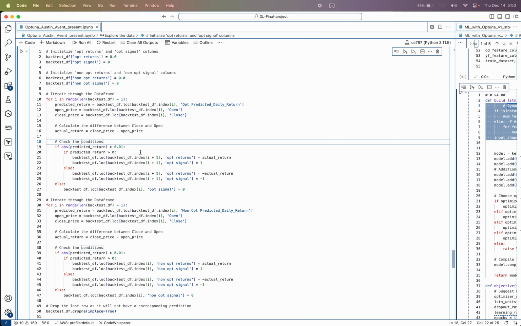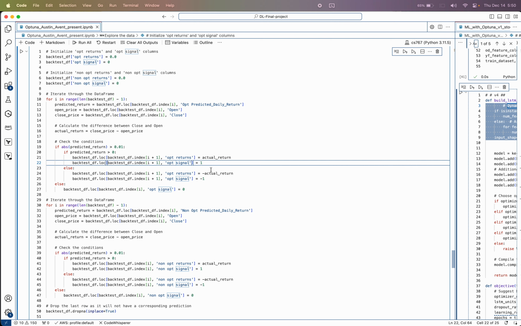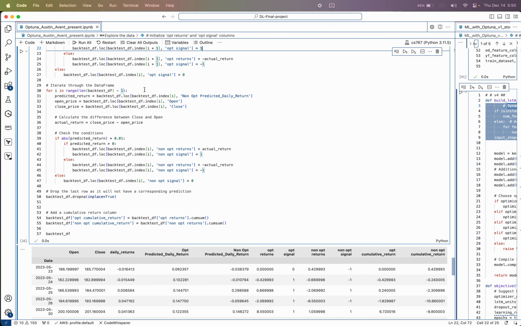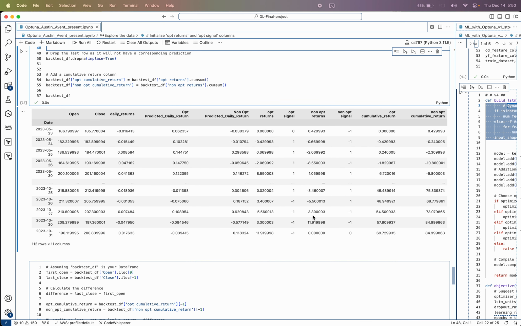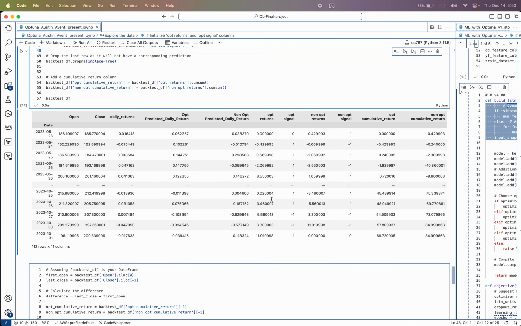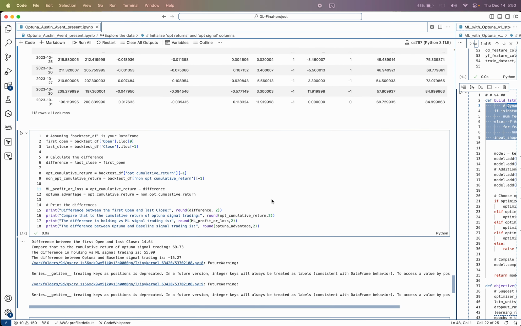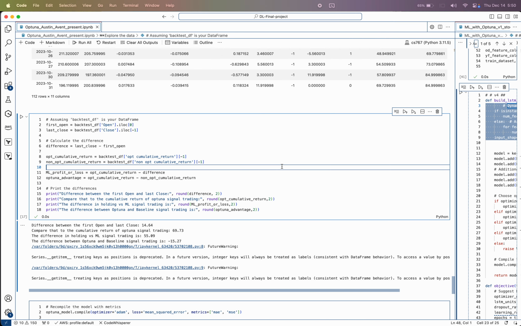And so if it's above 0.01, we'll append that to opt returns, and we'll show that we have a signal of 1. If it's below negative 0.01, we'll actually short the stock market that day, and we'll just take the negative of the actual return. And we'll do the same thing for non-Optuna. And so you'll see here the results. I actually have some printout statements here.